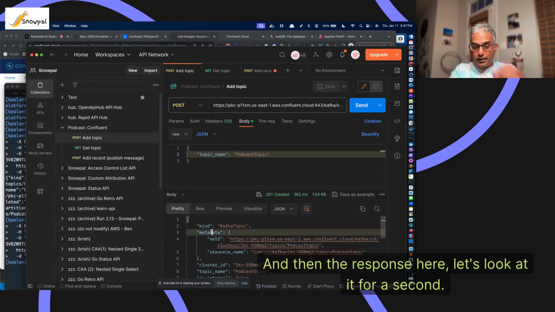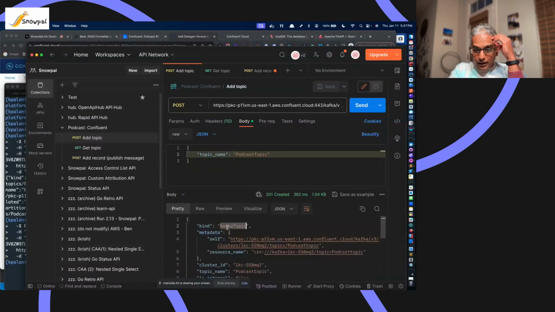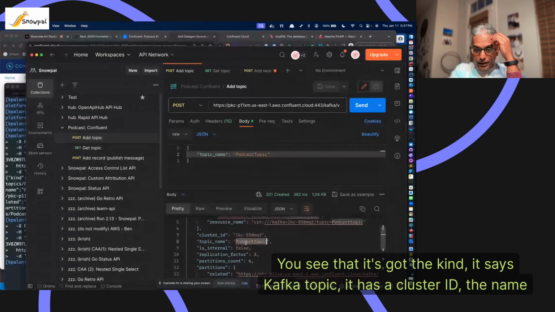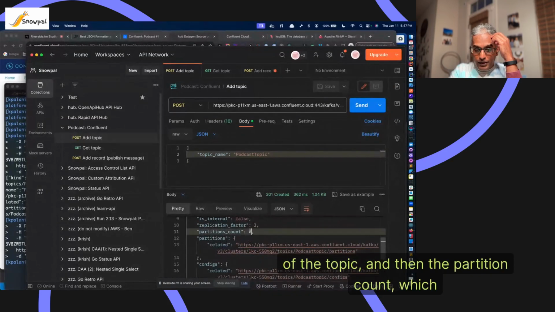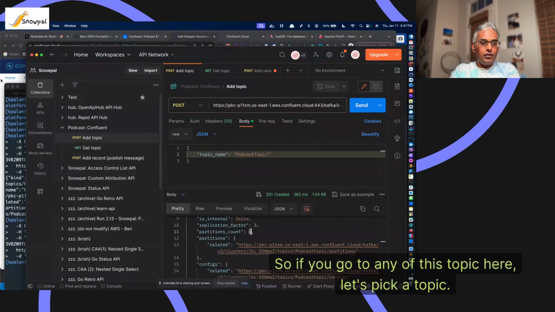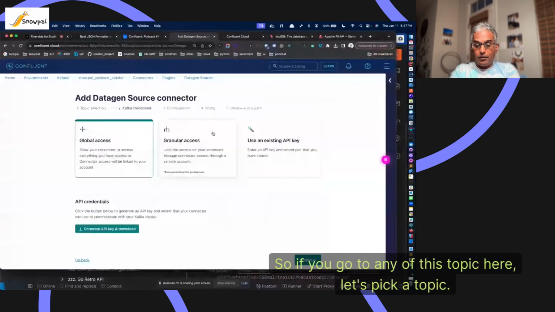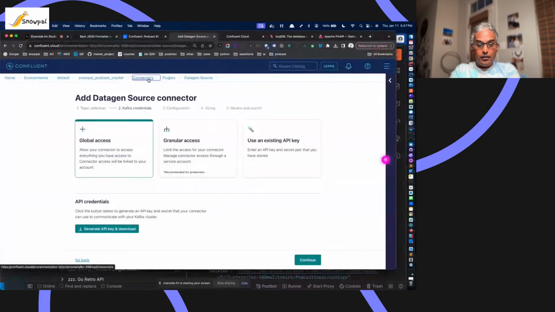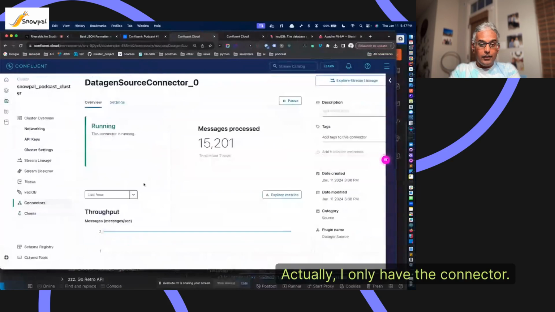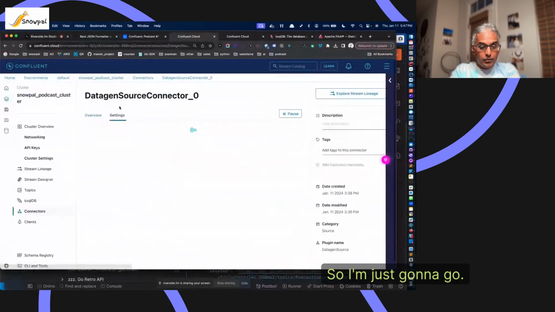And then the response here, let's look at it for a second. You see that it's got the kind, it says Kafka topic. It has a cluster ID, the name of the topic, and then the partition count, which, as I understand, is the default partition count when you do it on Confluent Cloud. So if you go to any of these topics here, let's pick a topic. Actually, I already have the connector, so I'm just going to go.